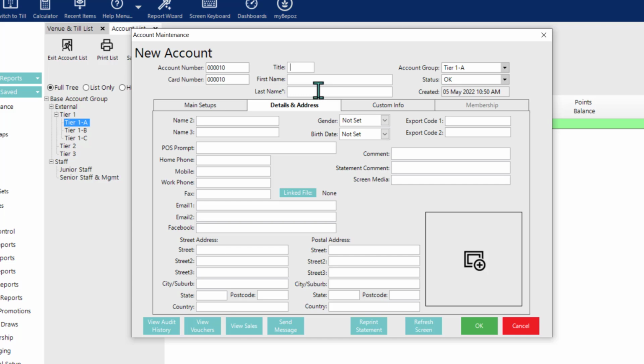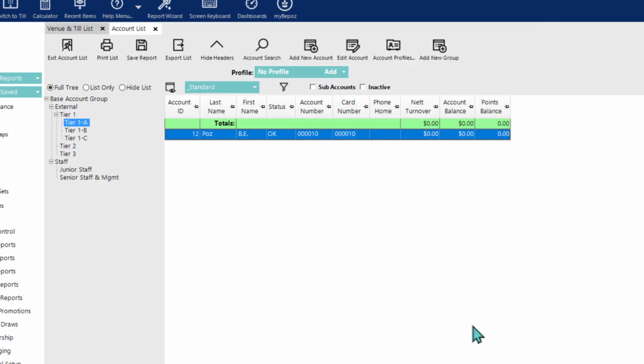What I'll do is actually give this account a name, BYOB, of course, and I'll just go ahead and save that for now. So there we go. We can see that's now showing up in our account list for us, and we can see here that it's been assigned the account ID of number 12.